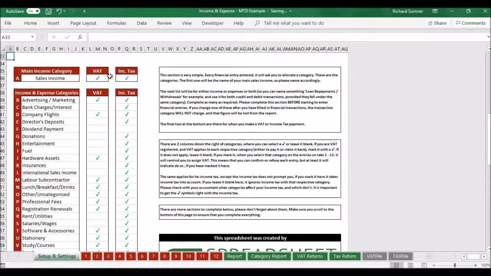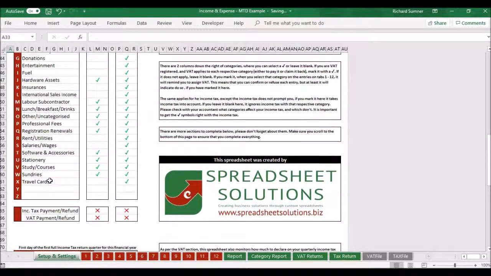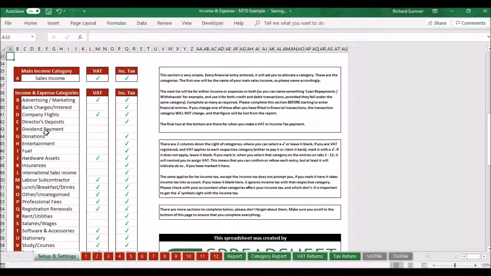All right. This is where you break down your categories. Now, you've got sales income, and then you've got all your income and expense categories down the side here. When I say income and expense, what I mean, for example, is things like bank charges and interest. Interest could be an income and an expense. It's one category, but you put bank charges as an expense, and the interest as an income.